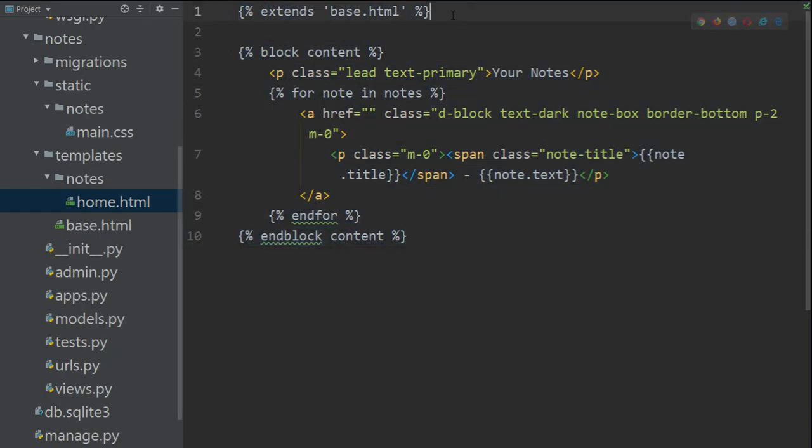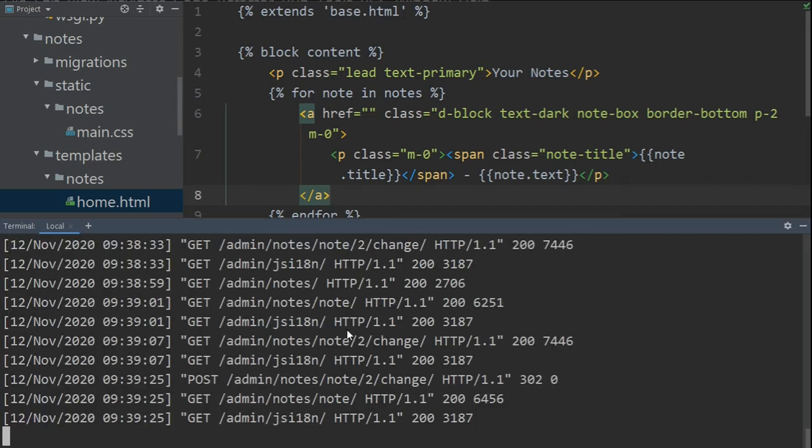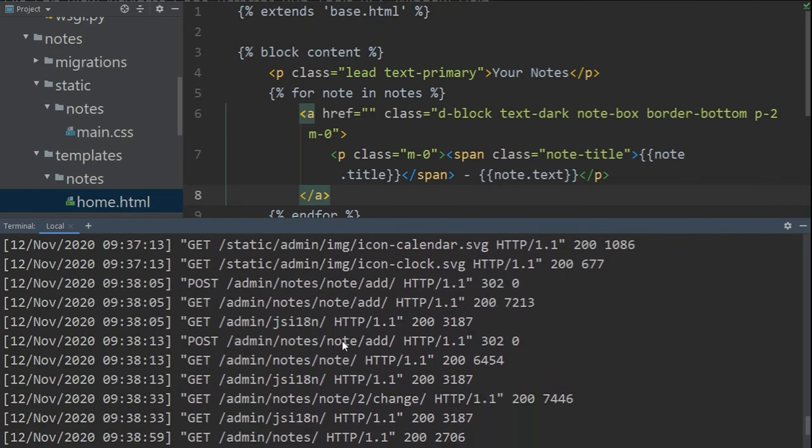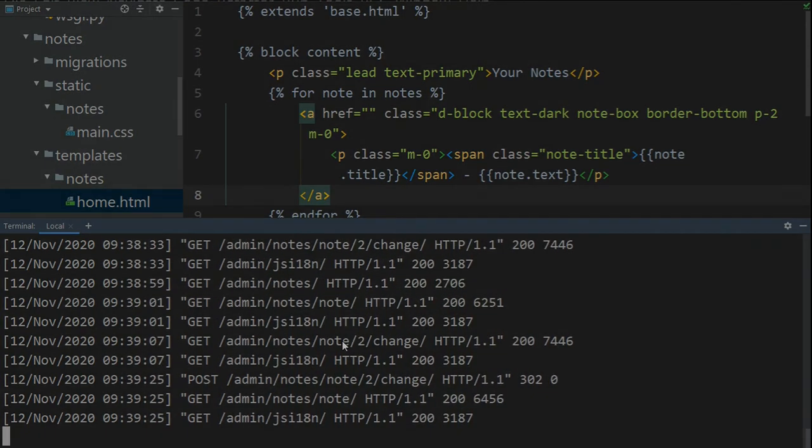We are extending the base HTML file. We have our block here. Then we have this simple paragraph tag here. Then we have a for loop that we are using to display all the notes that have been created. So just update your file to what I have here and save. Then what we can do now is to make sure our server is running in our terminal. Then we can go to the browser to view our home page.